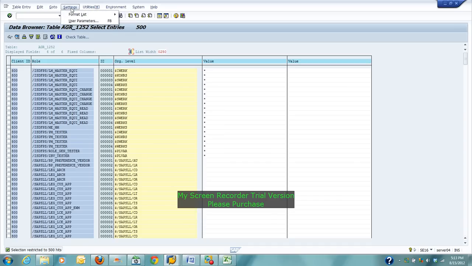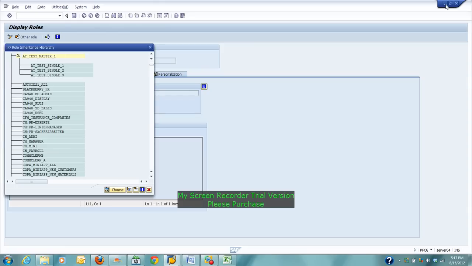Otherwise you can also check from here using a format list, format list, and then you can also check from there too.